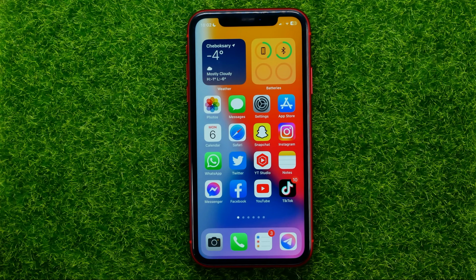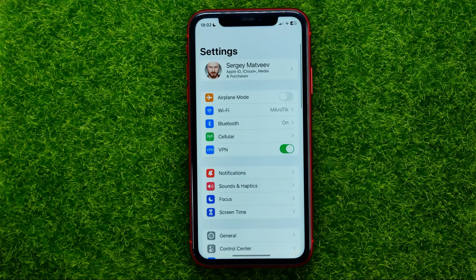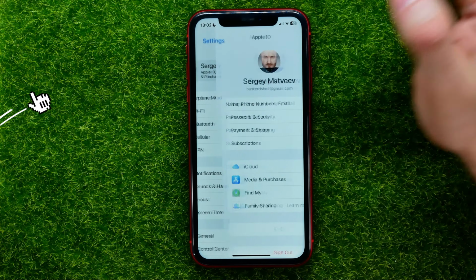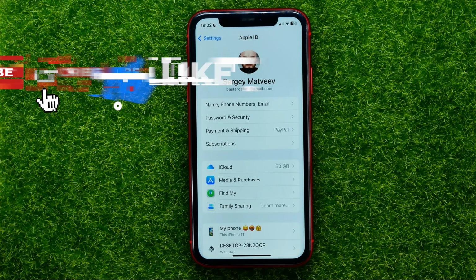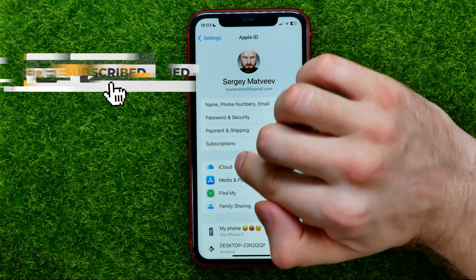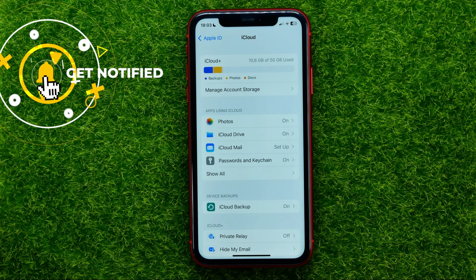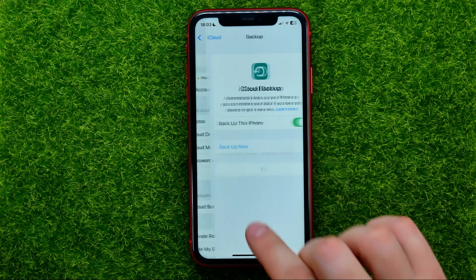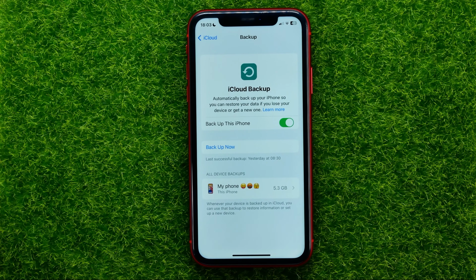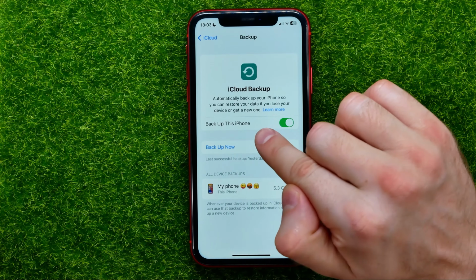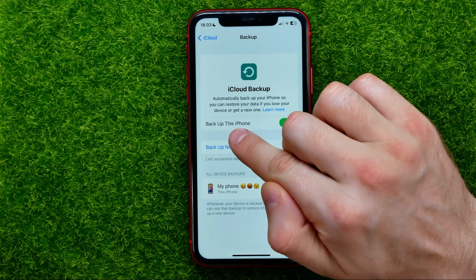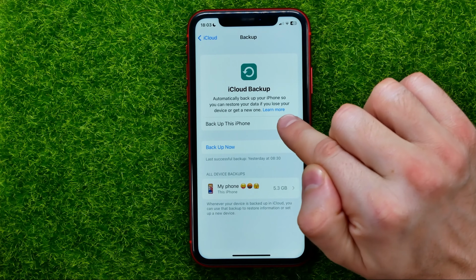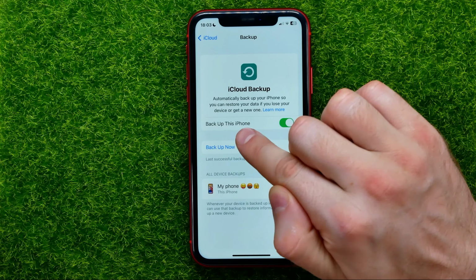So let's begin, and first off, open up Settings. Then, at the very top, tap on your name to open up Apple ID, where you should tap on iCloud. And right here, you can easily find iCloud Backup. Just get into it. Here, first off, make sure that this feature, which is called Backup this iPhone, is turned on. If that feature is toggled off, just hit on that to turn it on.